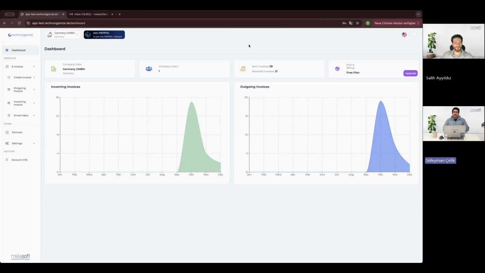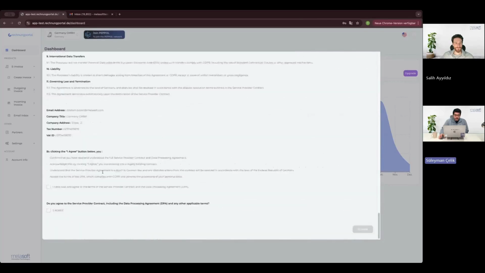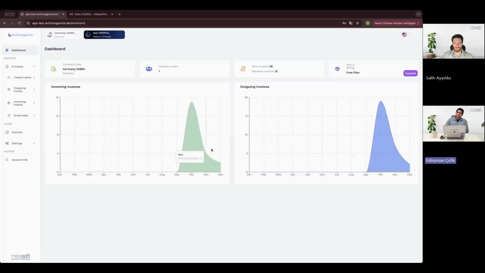Okay, nice. Right now I open one of my test companies, and under this Germany GmbH, I can join PEPPOL. Right now it's not on the PEPPOL network, and by just pressing join PEPPOL network, I need to read this condition and sign. Then after this, submit, and the Melasoft administration team will get your request and process it. And right now I applied, and as an admin from Melasoft, Salih can approve my join PEPPOL request.